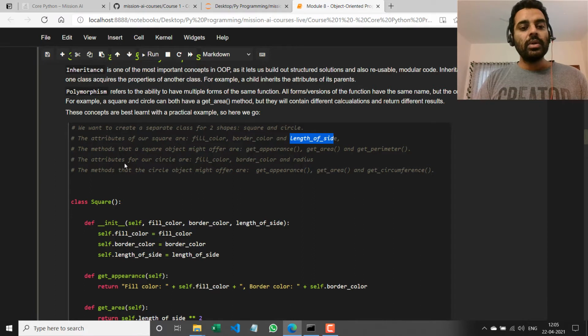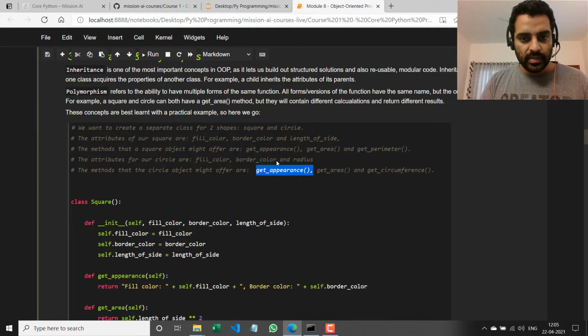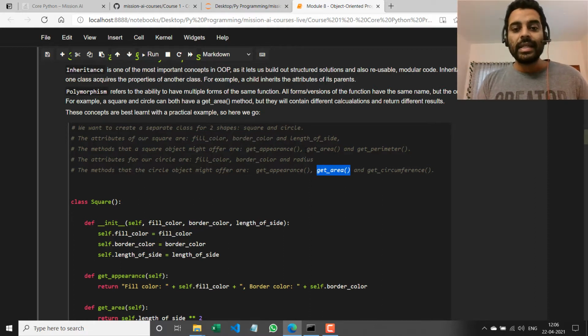Now let's talk about attributes for the circle, right? Circle also has fill color, border color, and radius. Where square has length of side, circle has radius. So the methods that the circle object might offer are get appearance, which is the exact same thing here, where you specify the fill color and the border color. We can have the same method get area, where the calculation is different.